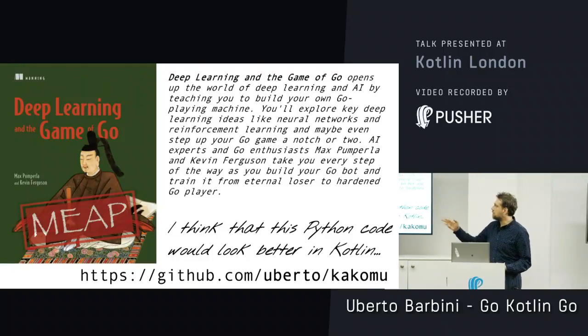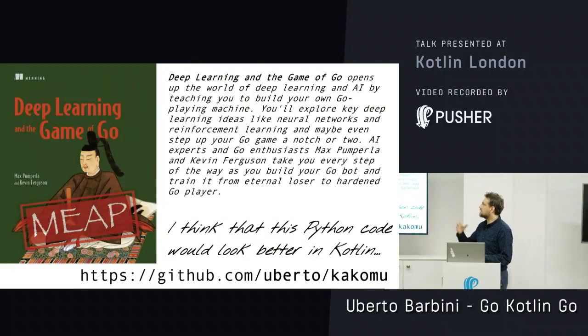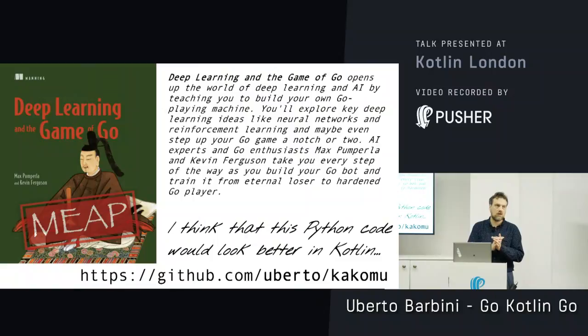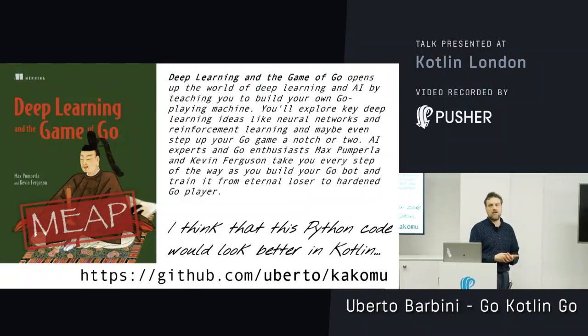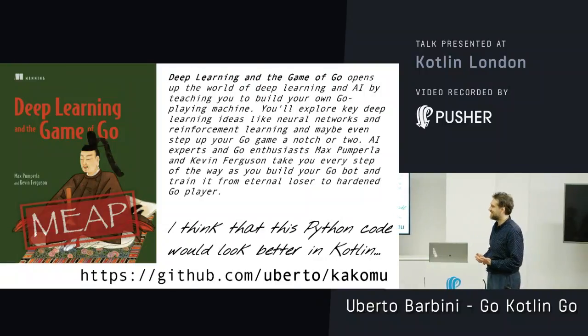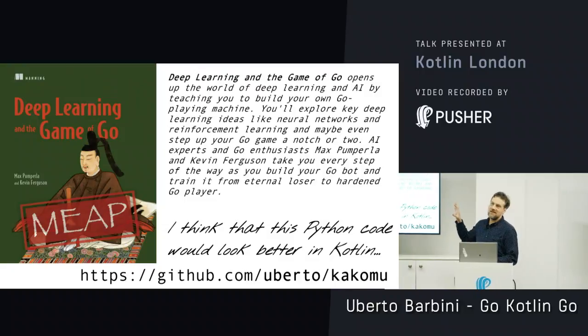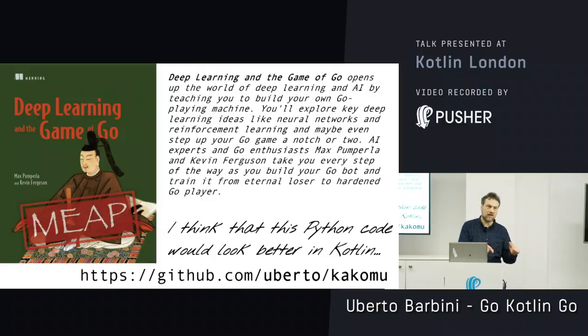Now there is this book in MEAP from Manning that basically explains, it's quite a nice book, how to build a kind of AlphaGo yourself. And when I saw all these examples in Python, I thought, well, come on, Python, we can do better. We can do Kotlin. So what I did basically is take the code of this book and translate it into Kotlin. That was version 1, and then I improved on the Kotlin part.